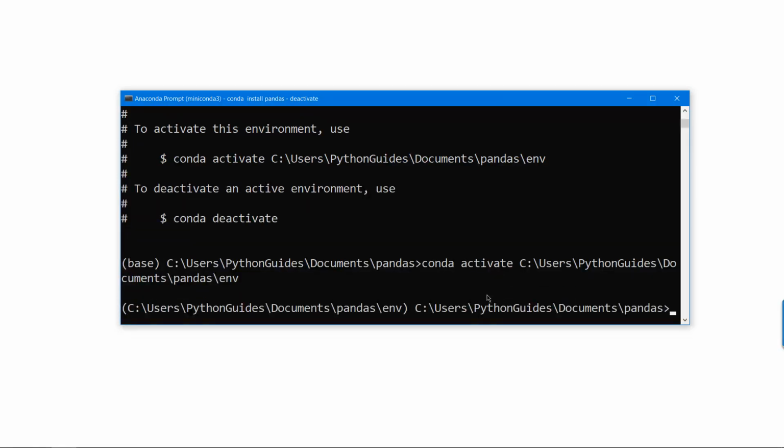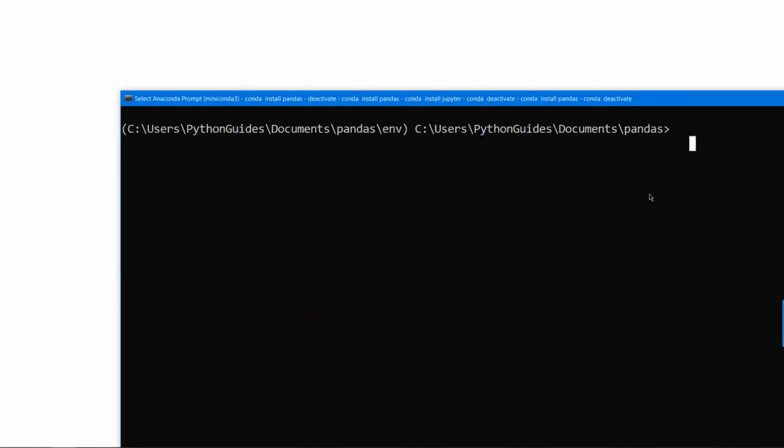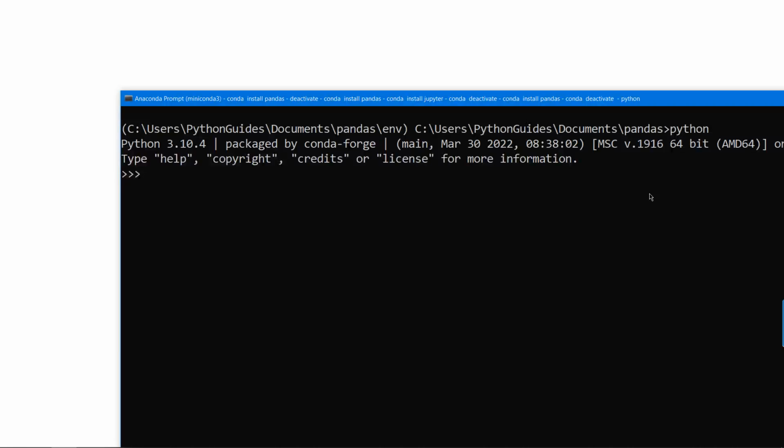Now you can see that it has changed from base to this directory. Now let's check if pandas is already installed in this environment or not. Let's go ahead and see if pandas has been successfully installed on our system. So I'll just type Python over here and then import pandas. Since we did not get any error, that means pandas has been successfully installed in this environment.